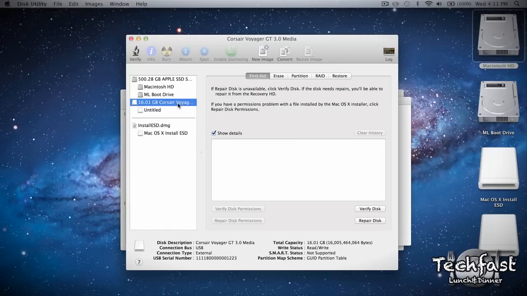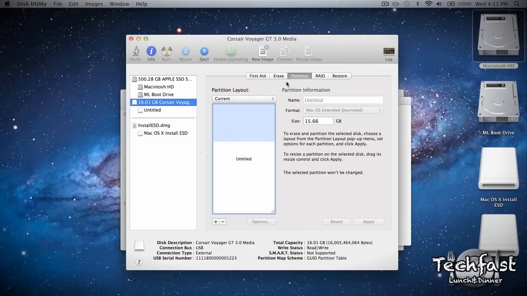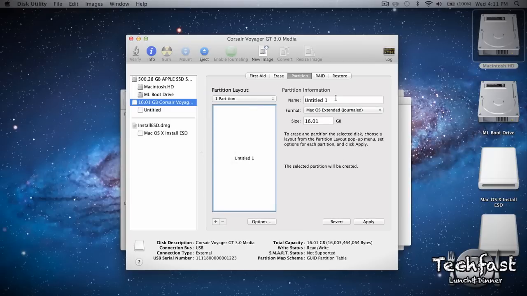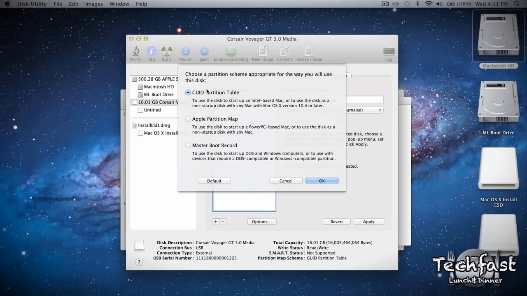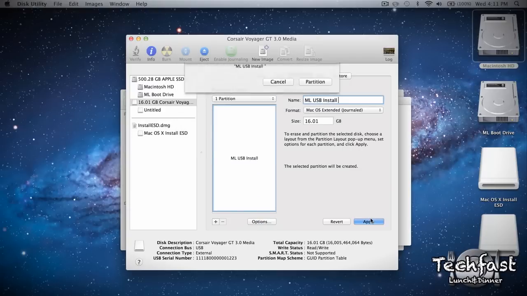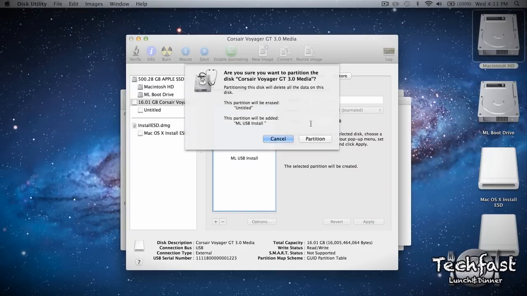Once we have that selected, head over to the Partition tab, select one partition, then we can title it, let's call it ML USB install. You can obviously title it whatever you want. Then we're going to go to the Options tab, select GUID Partition Table, and then go ahead and click Apply. It's going to ask us one more time, and then hit Partition.